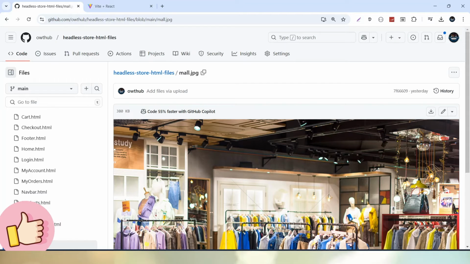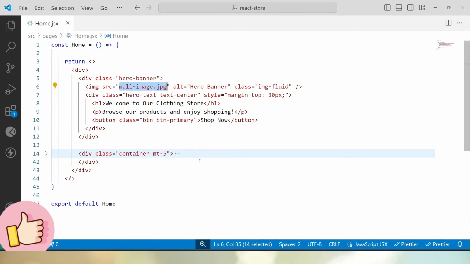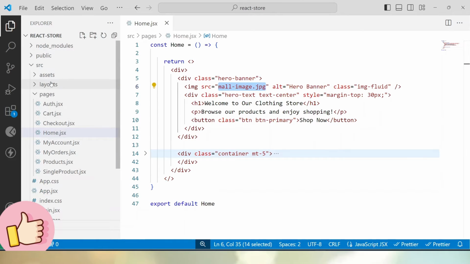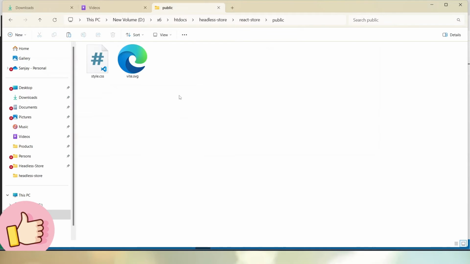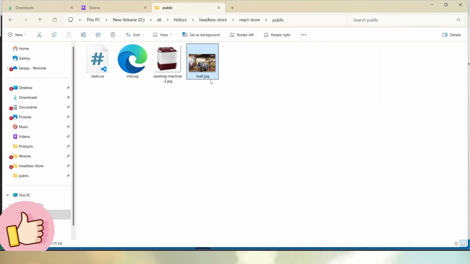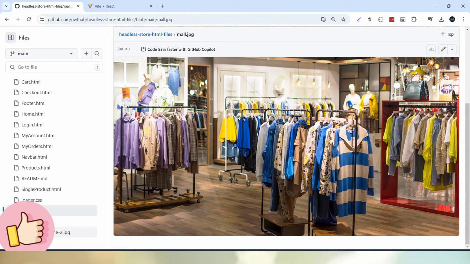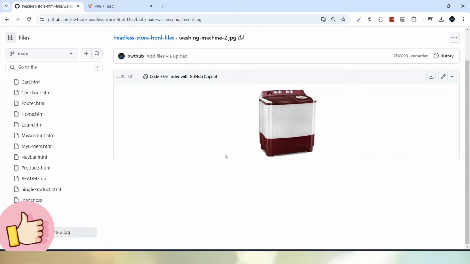So what I will do, simply I will place the file that I have downloaded in the public folder of this node application. And next after this, let's go back to the folder structure. And here we have those two images. So simply I'll cut these two files, go inside our application folder, then the public folder, and just paste those two files. So this is mall.jpg, which we have to use for the landing page, for the home component. And this is the second image that I have downloaded from this GitHub repository. And here it is called washing machine-2.jpg, and this image we have to use for the product based component.